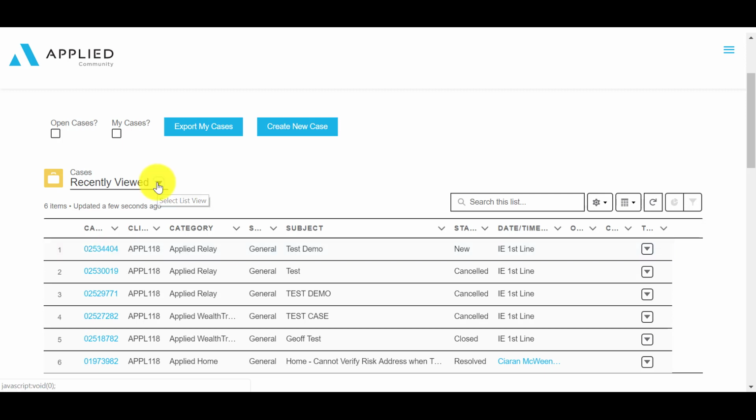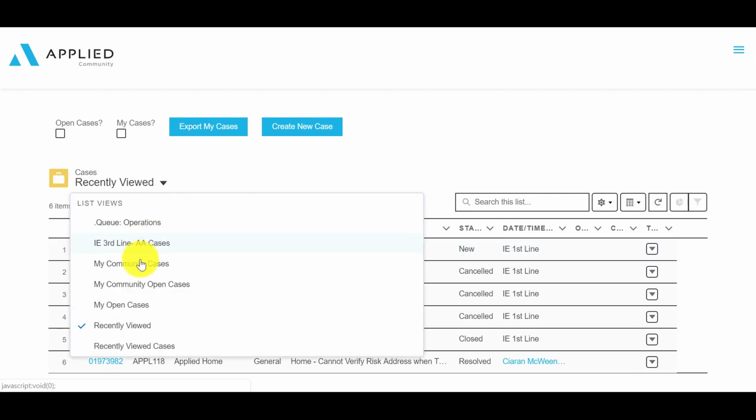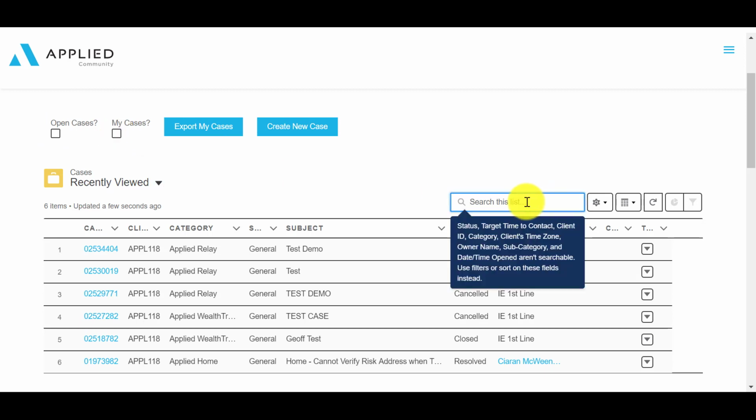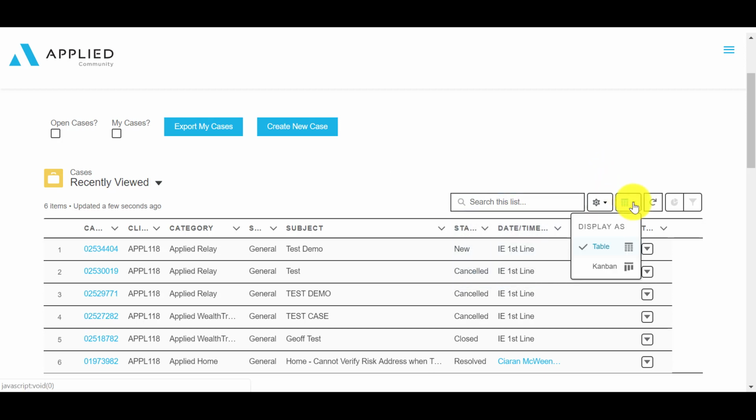As I mentioned earlier, there's a drop down menu here. So you have viewing options. And if you wish, you can tick this box here, which will just display open cases, or My Cases will just display those in your own name. There's also a keyword search here. And again, there's display and filtering options here on the right hand side.